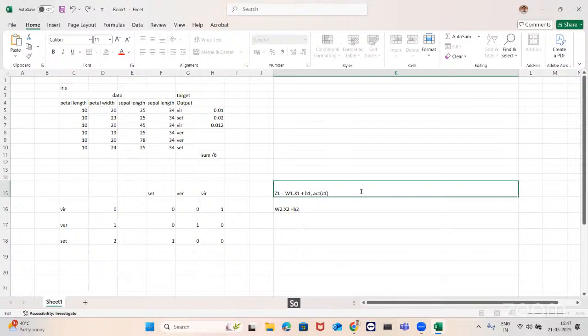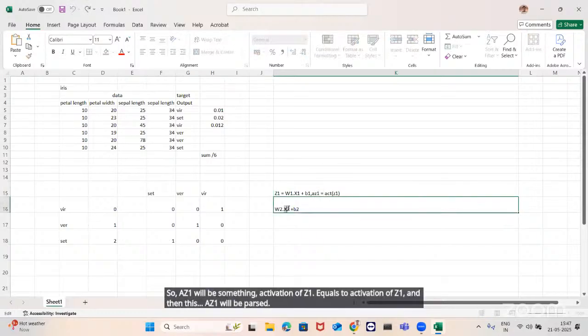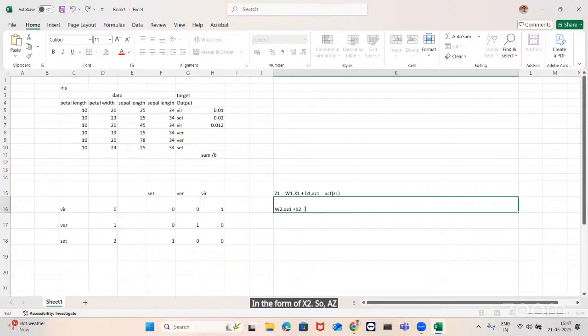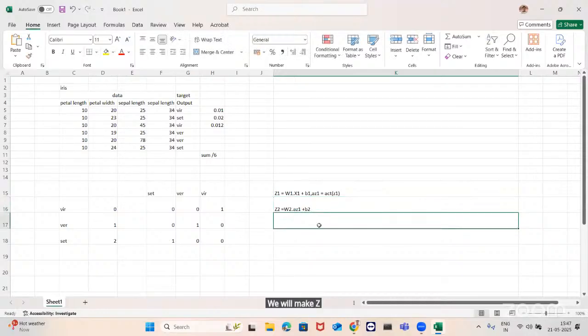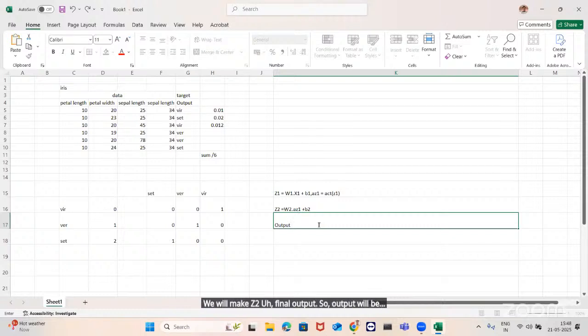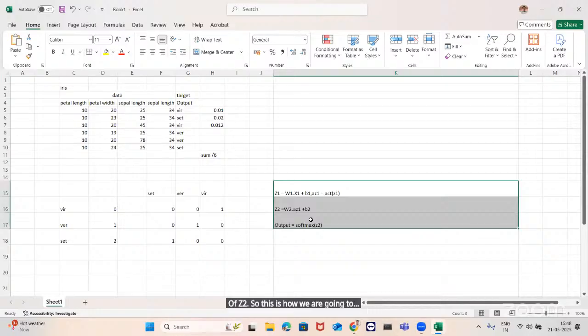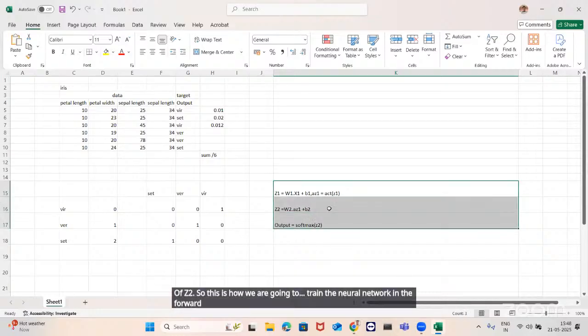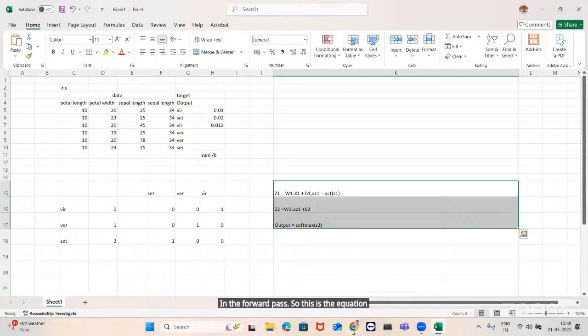So AZ1 is the activation of Z1, and then this AZ1 will be passed here in the form of X2. Whatever the output is, it is Z2. So Z2 is this, and then we will make Z2 the final output. So output will be softmax of Z2. So this is how we are going to train the neural network in the forward pass. This is the equation for the forward pass.